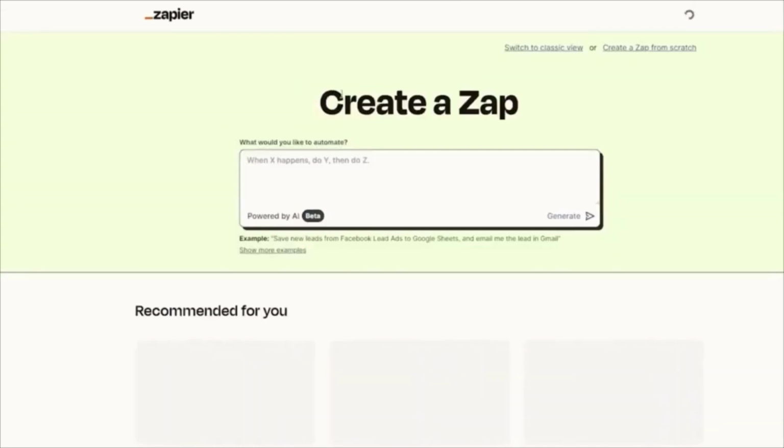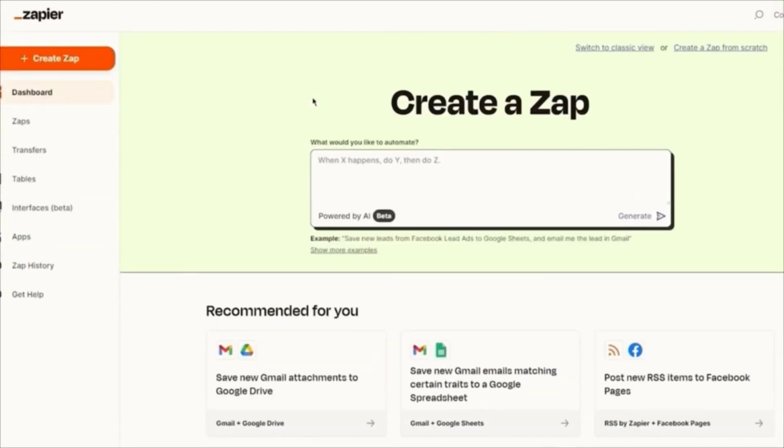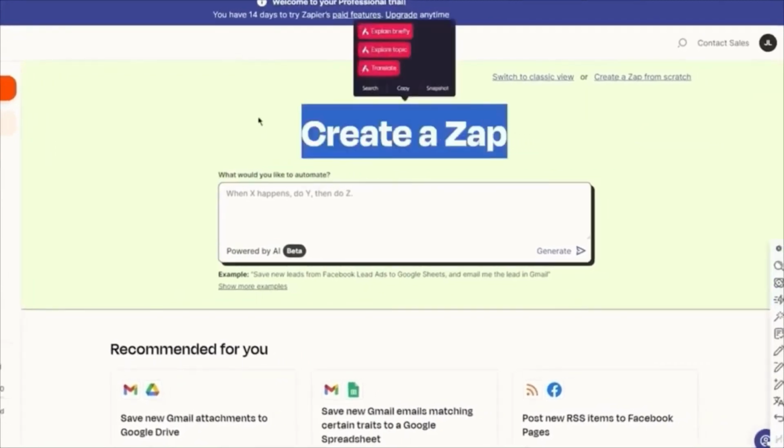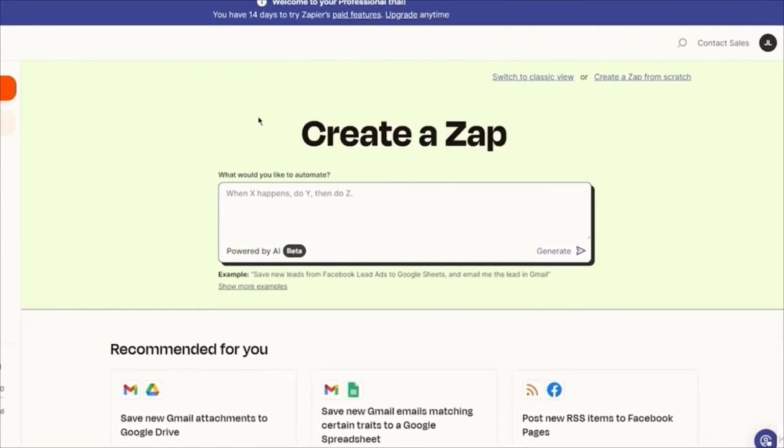Once you do all of that, it's going to bring you here where it's going to say create a Zap. What would you like to automate? A Zap is basically Zapier's trademark or slogan. They tell you to zap someone, which is basically to trigger an automation. That's the trigger and that's the automation that you're going to need.